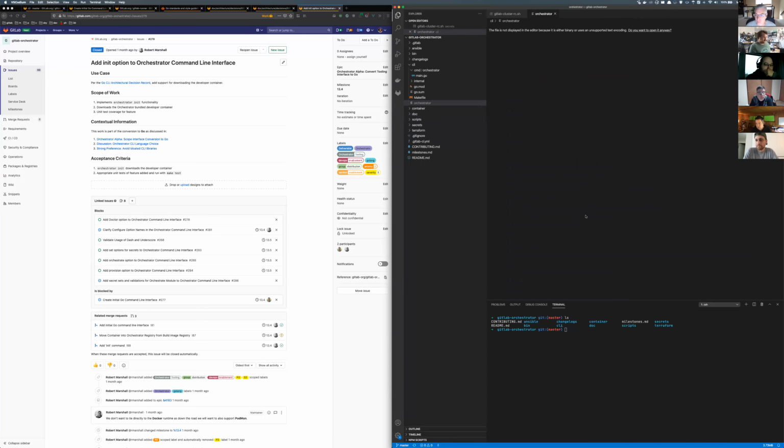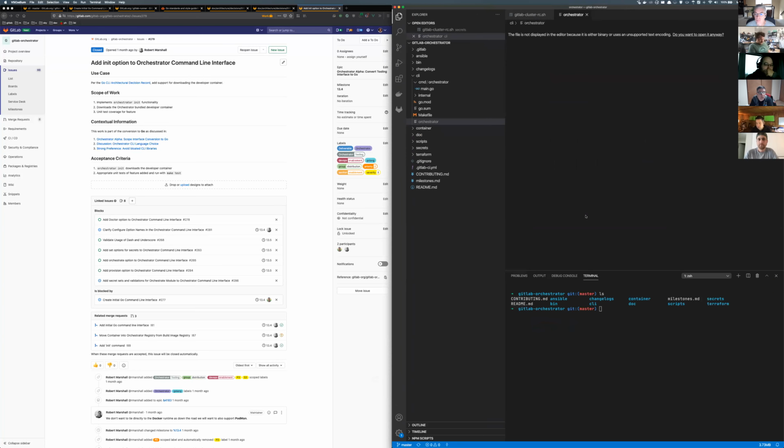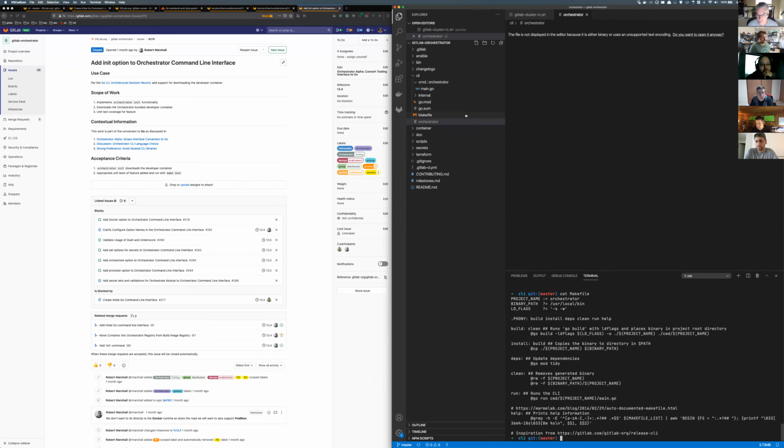Let me make this a little bigger as well. Not that big. Okay, so here we are in the GitLab Orchestrator project on the right side of the screen here. I'm going to cd into the CLI subdirectory. I've got it open here as well. And so to build a CLI from here, we have a makefile, which has some standard Go stuff.